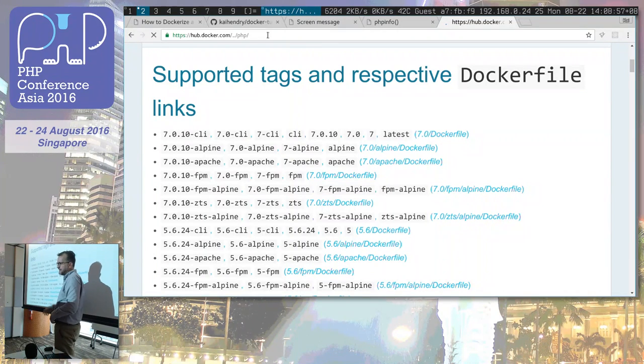Who uses PHP 7 here? Hate you. PHP 5 is where it's at, guys. Who's using PHP 5? Five alive.